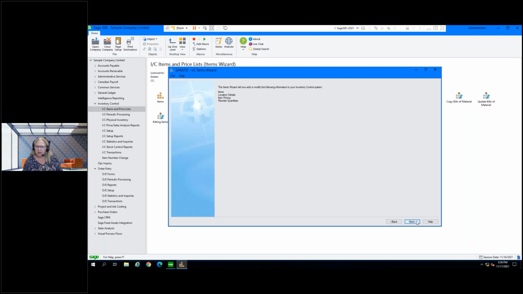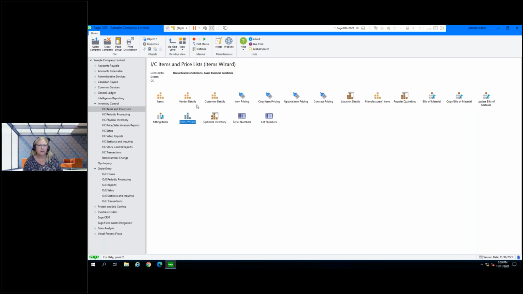Okay, so that's our item wizard. It shows what items we're going to modify here. I can carry on and do another item, or I can just finish. That represents all the same objects that we have here. The serial numbers and lot numbers are going to be covered in the next class.